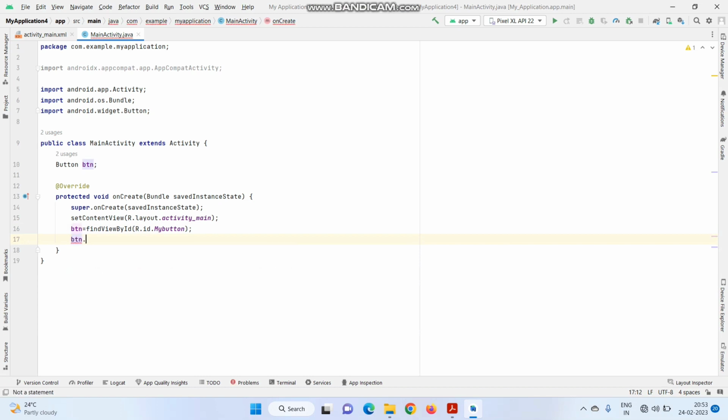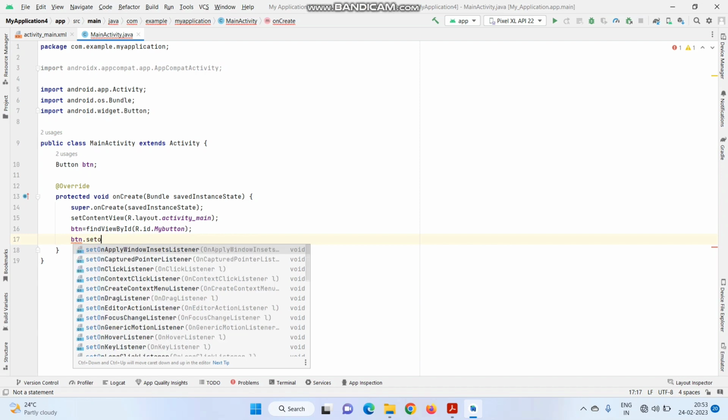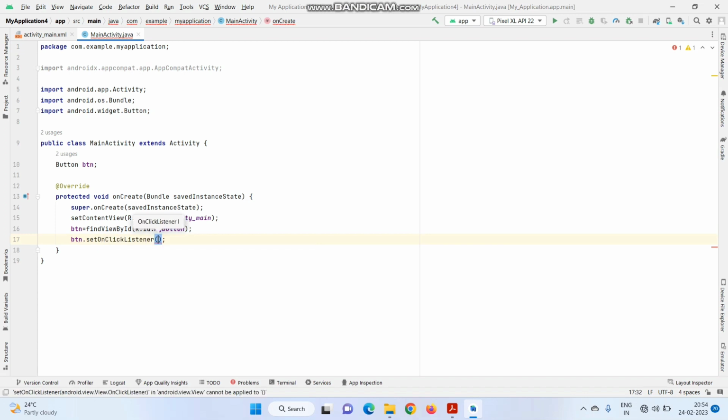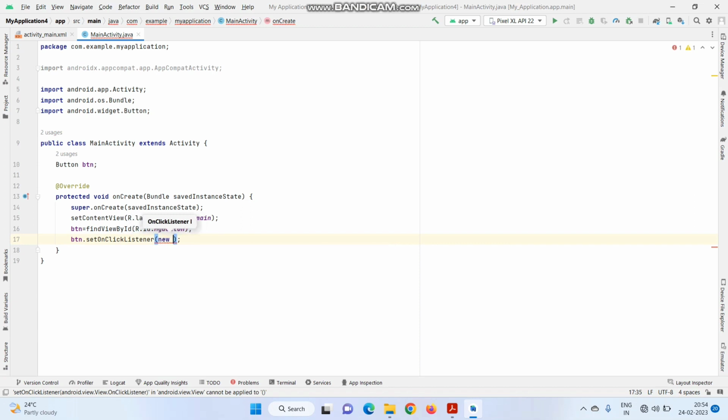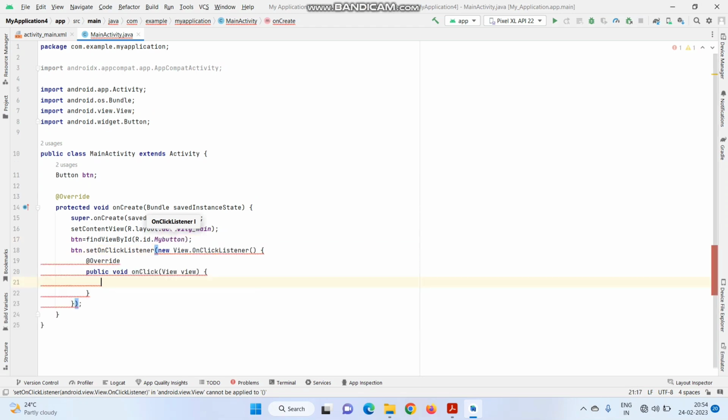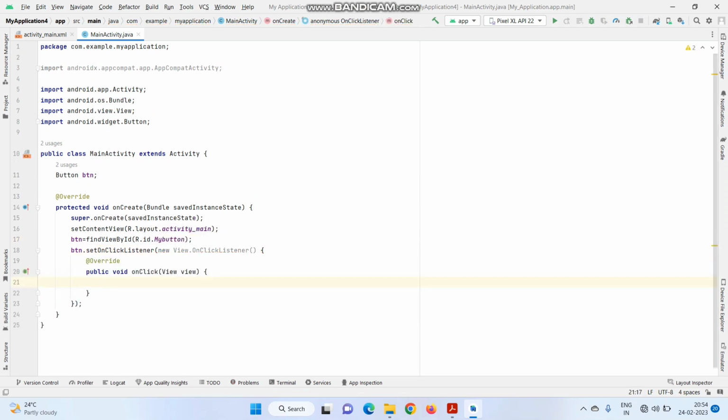btn.setOnClickListener. You should check for onClickListener. Okay, then type nav. When you type nav, you will get all the options here. Click on that. Got it? Whatever steps I have shown you, you should follow those steps itself. I think you understood. Once again, I'm going to repeat it.